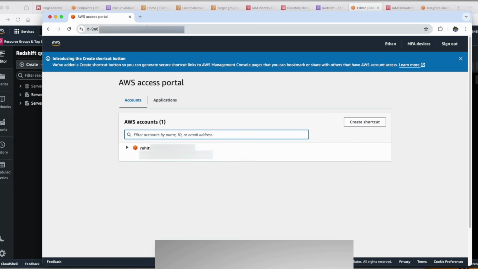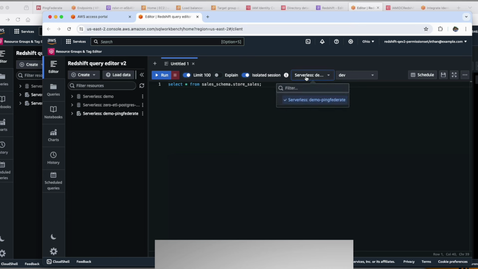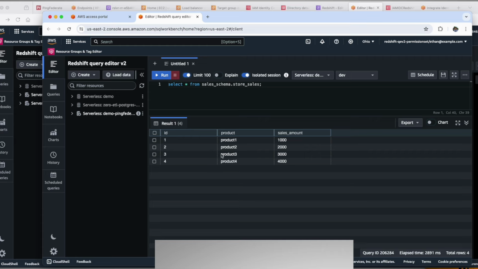We will see the member account, expand it to find the permission set that we just created. Click on it to open the query editor v2. Let's run a select query for Ethan. Good. Ethan is able to query from sales schema.store sales table.